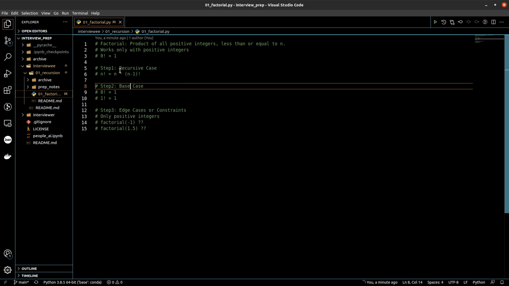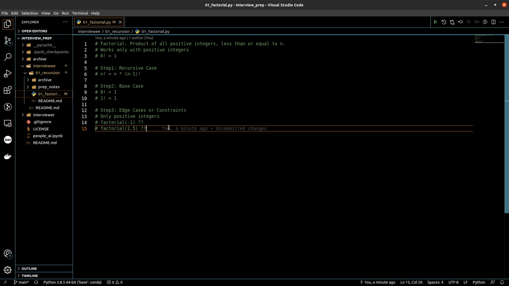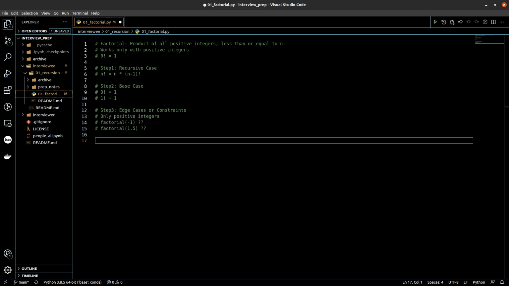Then the base case, like I discussed, there are some assumptions or standards that we follow, which is 0 factorial is always 1, and 1 factorial also is 1. In the edge cases, we have to make sure our solution only works with positive integers, and if the end user provides an input which does not satisfy the constraints or the edge case, then we have to share an appropriate message. So without getting into more of the theory part, let's get started with the code.